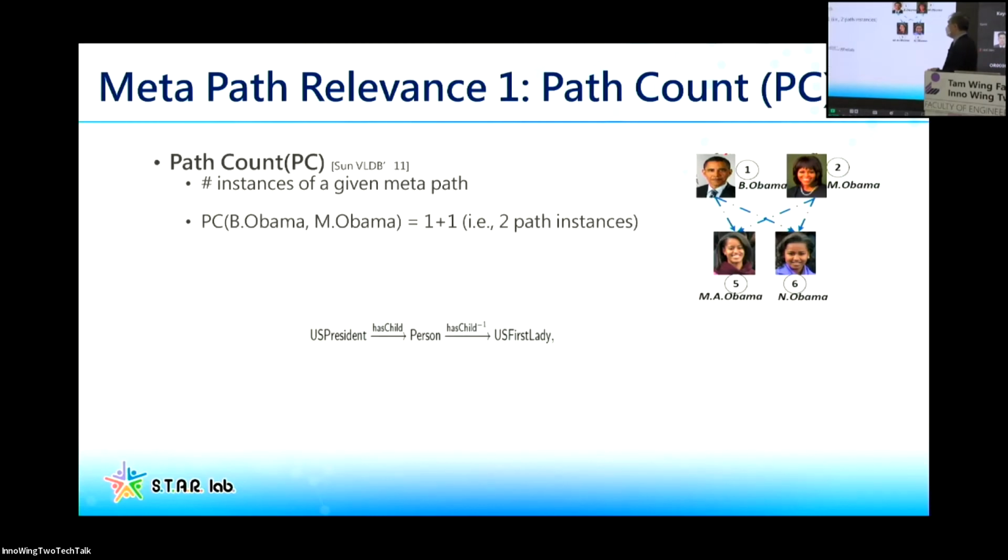A very simple example is the so-called path count. Path count simply means that, if I want to define the score between two nodes in the HIN, for example, Barack Obama and Michelle Obama, then maybe the simplest way to do it is to count the number of paths that satisfy these meta path instances. For example, we can see that Barack Obama and Michelle Obama have 2 children. That means there are 2 different ways of satisfying this meta path from the US president to the First Lady. They can go this way or they can go this way. So we say there are 2 paths, and that's why the score of this relevance is 2.